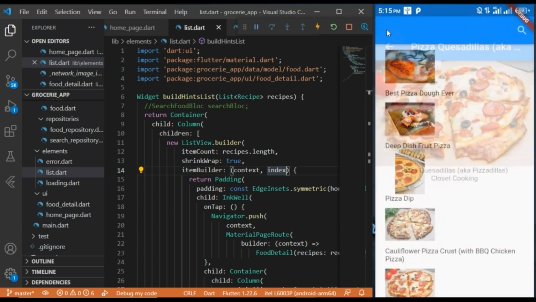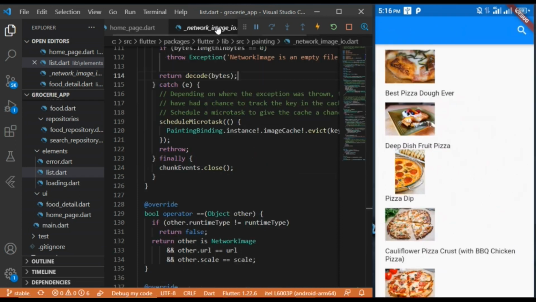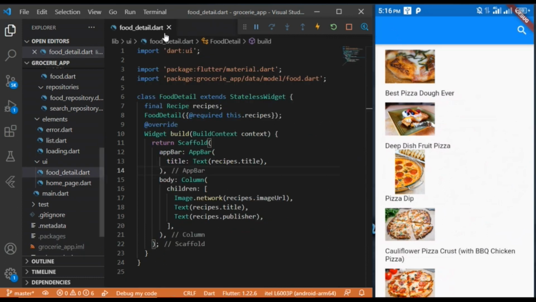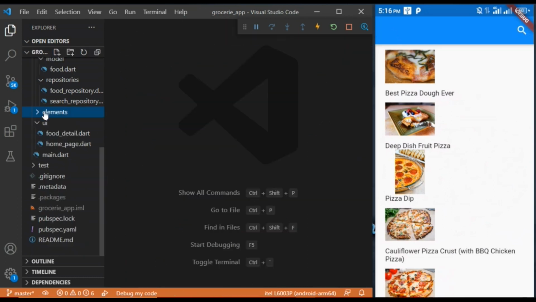By the end, we are able to add search functionality and we are able to see each item's detail.